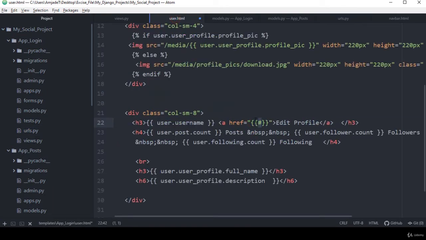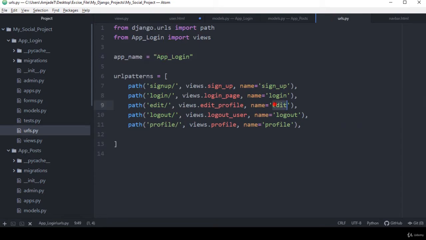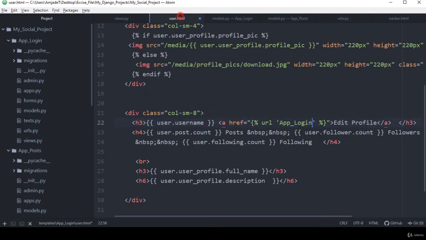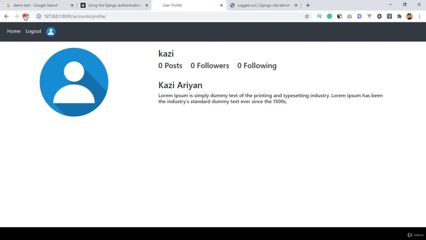It should be with our percentage tag, our URL, and our URL will be app login. That means in our app login, I want to access this route name as edit. So here I paste it, it should be edit, right? So that will be our app login, and then that is our edit. Perfect. Now if you click Save All and refresh it, yes, you can see it's now showing as Edit Profile.